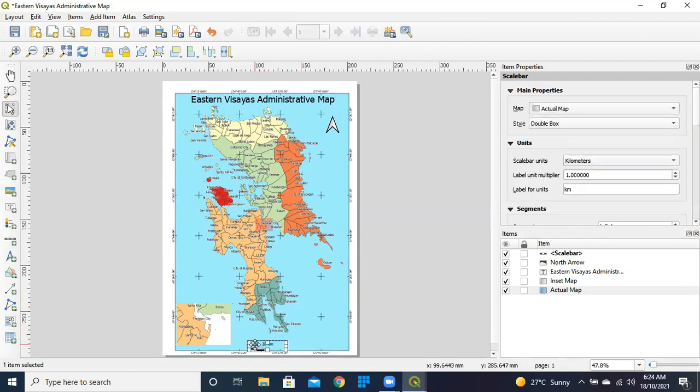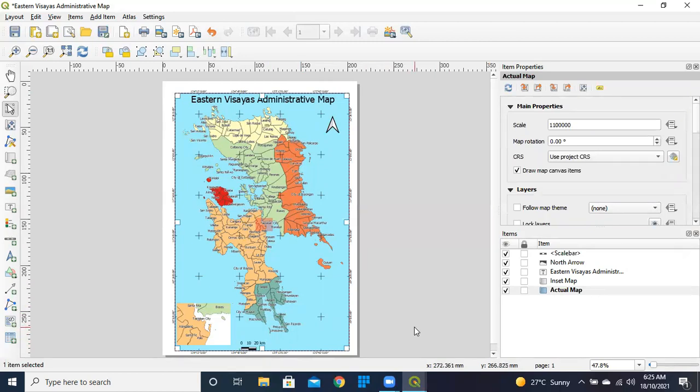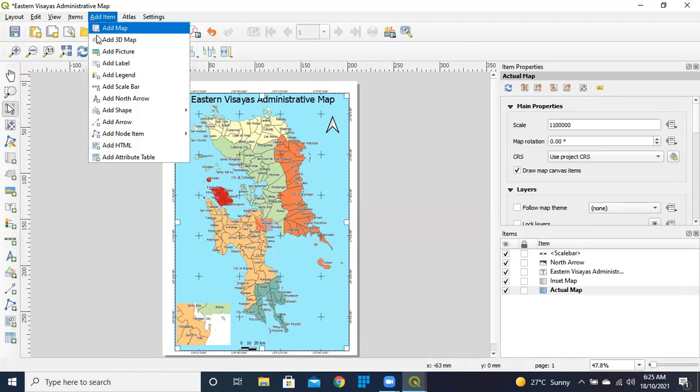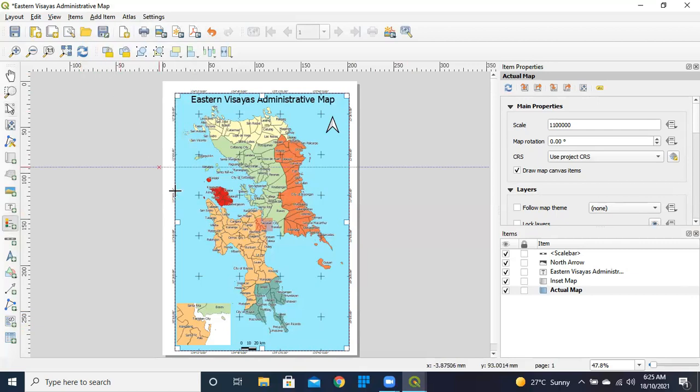Just like this one. So I'll have it here. Okay. Let's have it here. Okay. Add a legend by selecting add item, add legend. Then have it clear space right here. Okay.